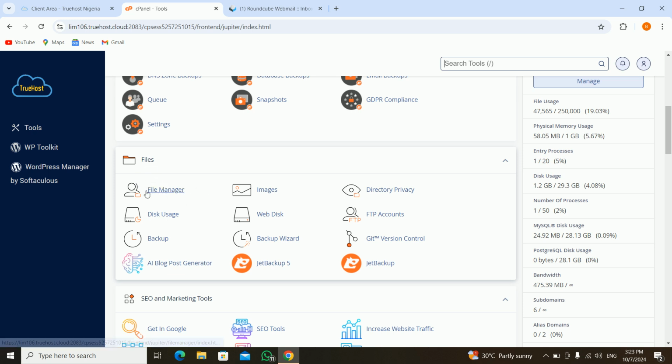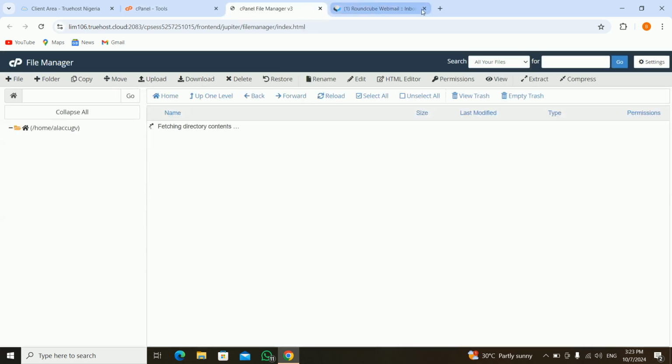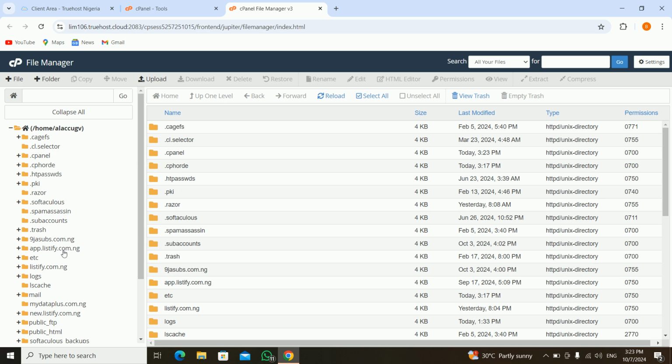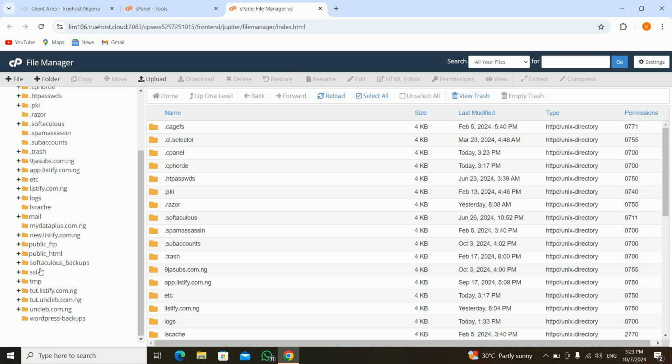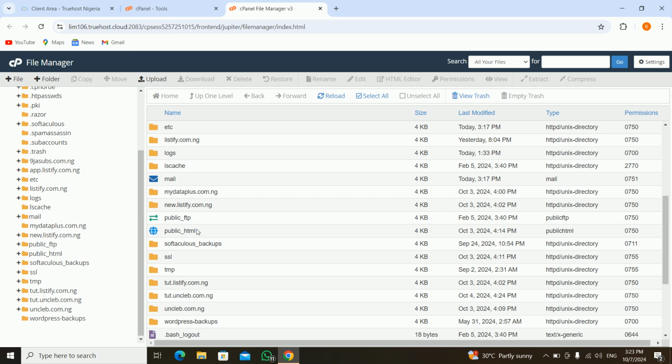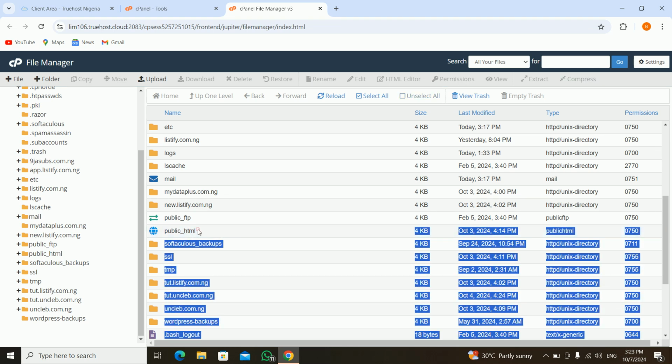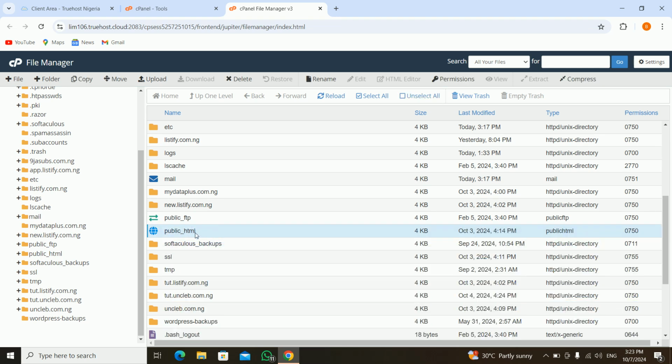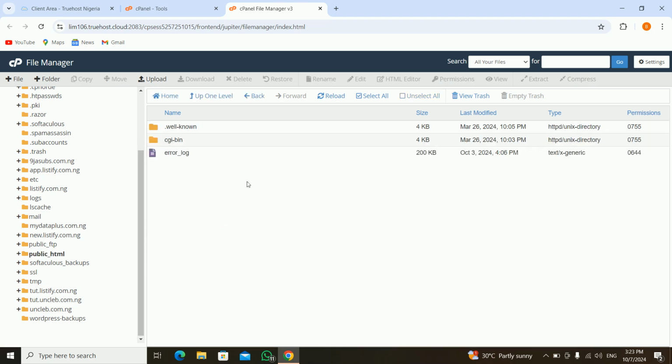This is where you access your files, all the files powering your website. If you click on this, it will open a new tab. Now if you look at this place, you will see the folder we call public_html, this one here. If you open it, those are the files that control the main website, my data plus in this case.